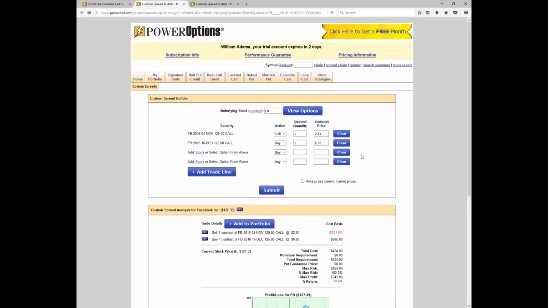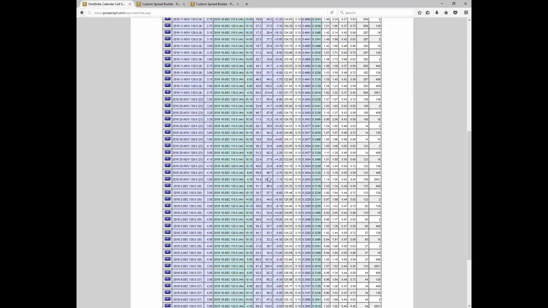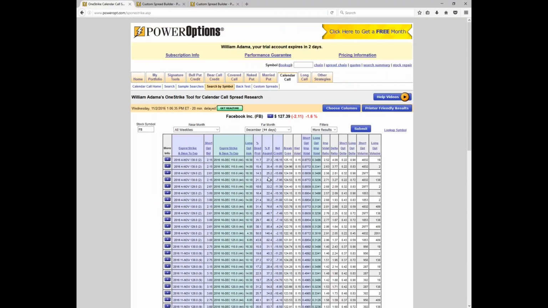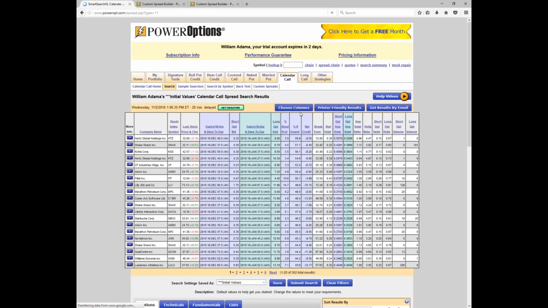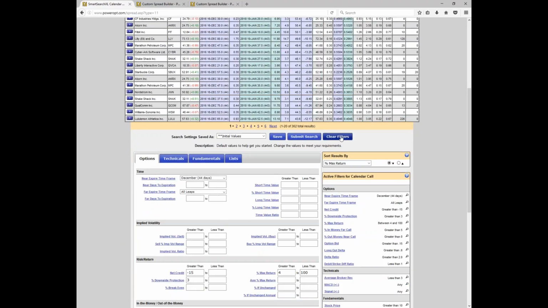But for your needs, and I'm not going to spend a lot of time on this, we did show the search by symbol, but you have so many strikes to go through. We didn't have a spread chain available for calendar spreads, but you can use the search tool to look at one stock at a time based on your needs. So let's go to search again for the calendar spread. Let's clear these filters.